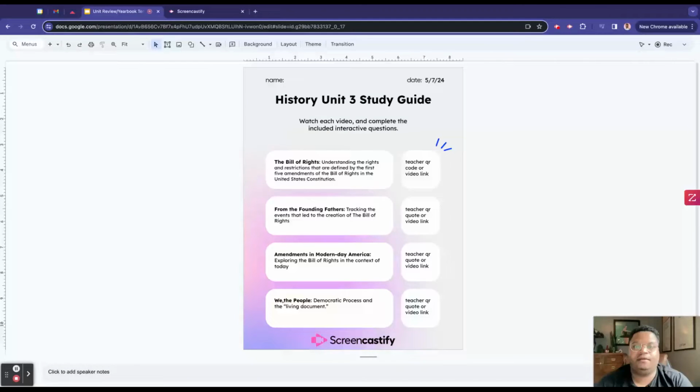Okay, so now we have a completely filled in copy of our template here. And this one is all about reviewing for a history study guide. So instead of just leaving my instructions section blank, I let my students know that below they should watch each video and complete the included interactive questions. On the left-hand side, I filled in what each chapter covered with a brief description of it here.